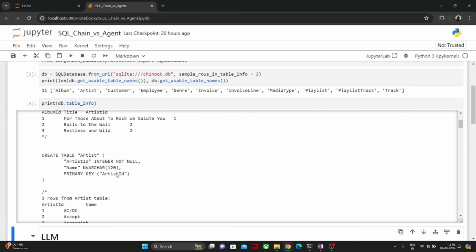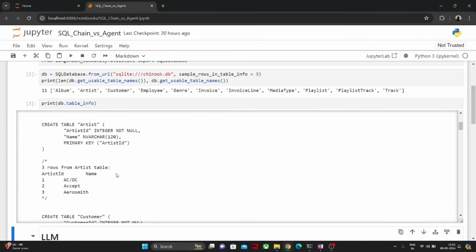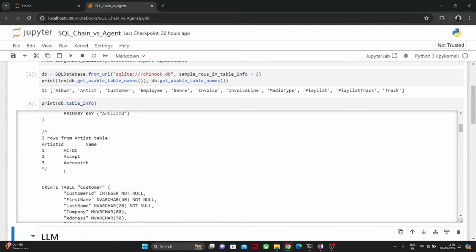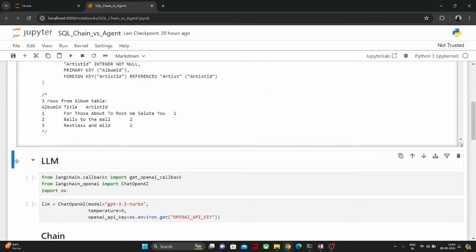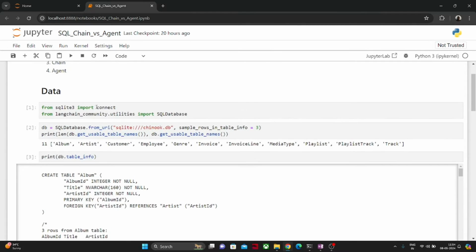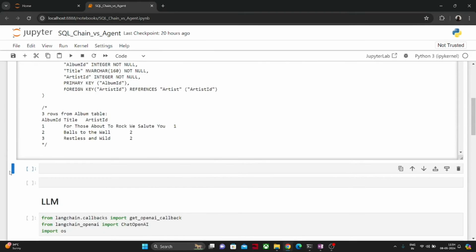Similarly, it has also printed out the schema for all the rest of the 10 tables, and also the three rows from each table. Next, we are going to see what the use of this connect class from the SQLite3 library is. Using this connect class, we can fetch data from the SQL database using SQL queries. So let's first create a connection.